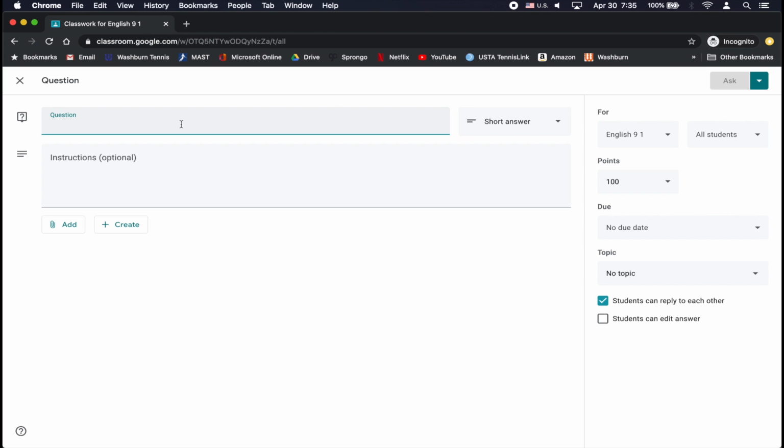and have them respond. So perhaps, what do you think of Romeo and Juliet? I can choose whether I want this to be a short answer or multiple choice. I think for the sake of the question, short answer works better. I can provide instructions if I want, but I feel like the question is pretty self-explanatory. Could also, similar to the material, add a resource. I can add Google Drive files, website links, computer files, or YouTube videos, or create a Google Drive file from this right here. But I don't think I need to do that for this either.